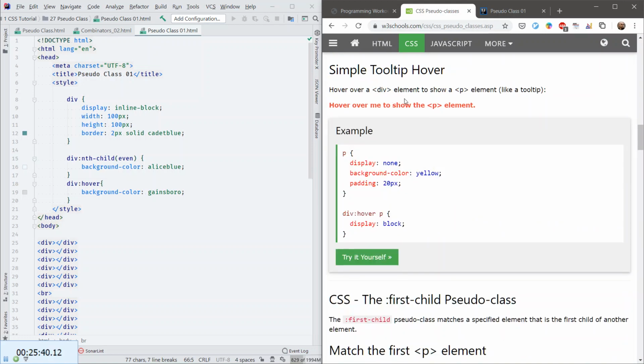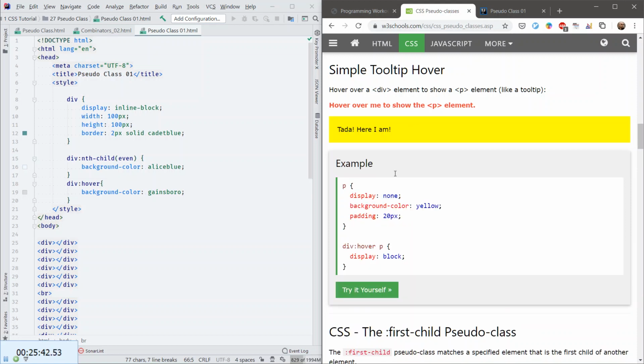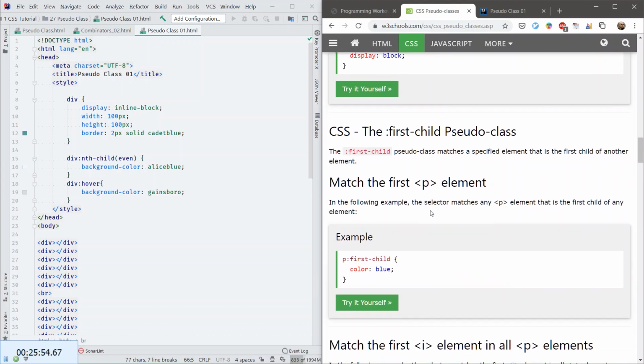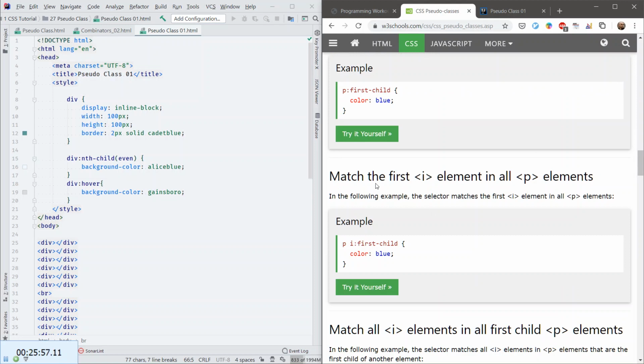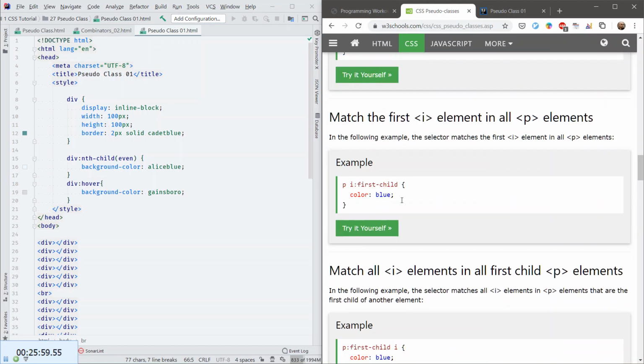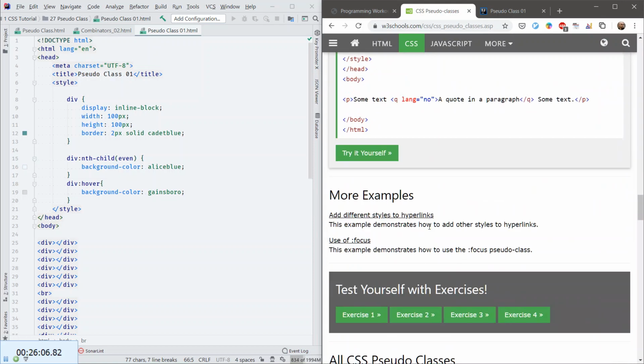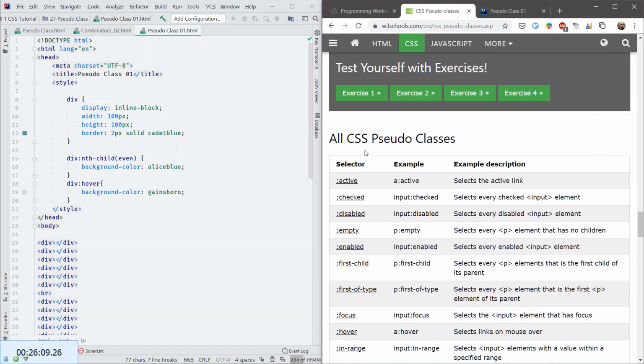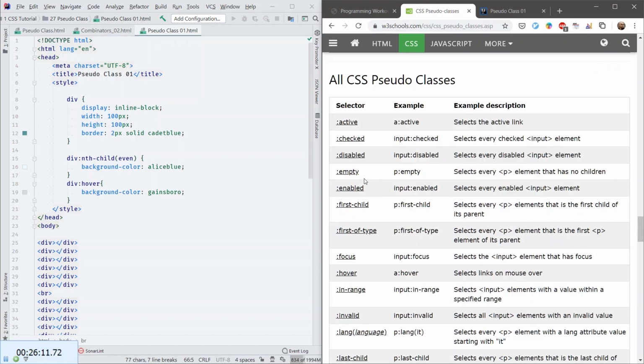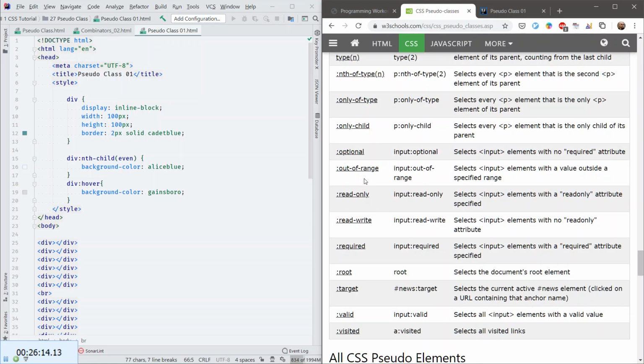Oh, this trick is pretty neat. We didn't do that. It changes the display to block for that one. So you can do that, because I really like that idea. And there's first child and so on. You can also use it like p in i, and so on. And at the end, there's a list of all CSS pseudo classes. There's quite a lot of them.